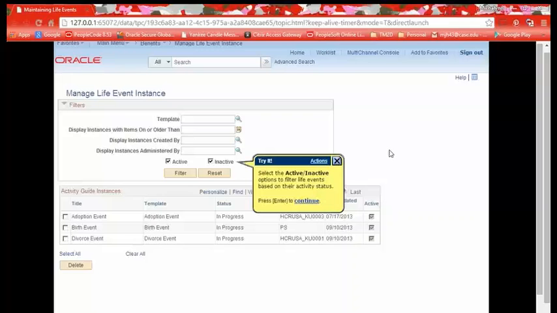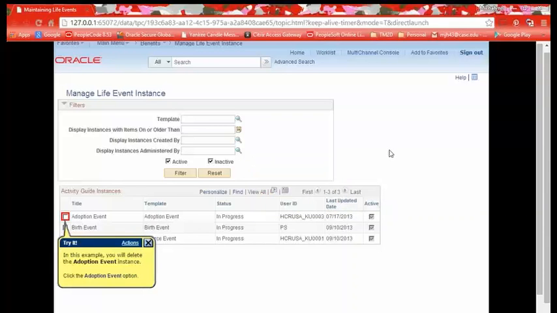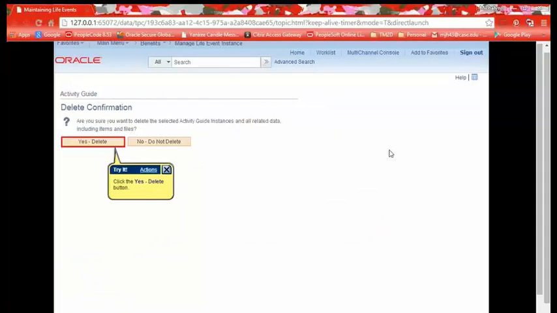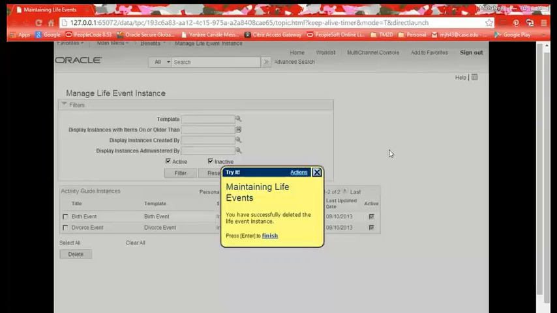It tells you a little bit more about the checkboxes for active and inactive, and it shows you how you would select a specific event in here, such as the adoption event. So it's going to say you will delete the adoption event instance, so we're going to click in the checkbox. It then places a check in the checkbox, and then it says when you're ready, click the delete button. It'll also display a confirmation and say, yes, I do want to delete this item, and it tells you now that you've successfully completed the task for deleting a life event.